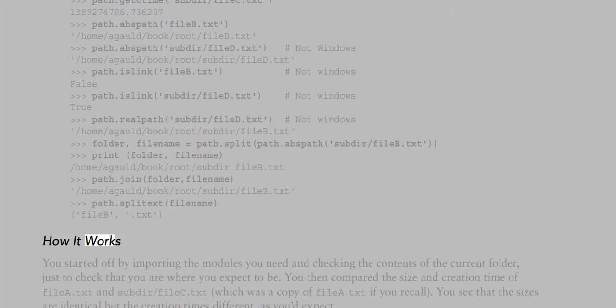How it works. You started off by importing the modules you need and checking the contents of the current folder, just to check that you are where you expect to be. You then compared the size and creation time of file_a.txt and subdir/file_c.txt, which was a copy of file_a.txt if you recall. You see that the sizes are identical but the creation times differ, as you'd expect. You next looked at file_b.txt and its linked relation file.txt.